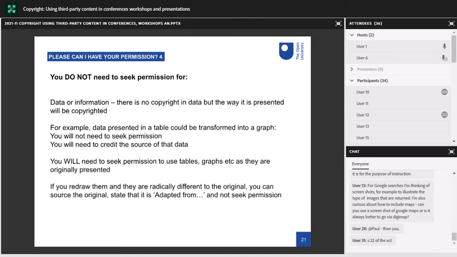There are some things you don't need to seek permission for. Things like data or information. So there's no copyright in data, but the way it's presented is copyrighted. For instance, if data is presented in a table format, you could transform it into a graph instead.